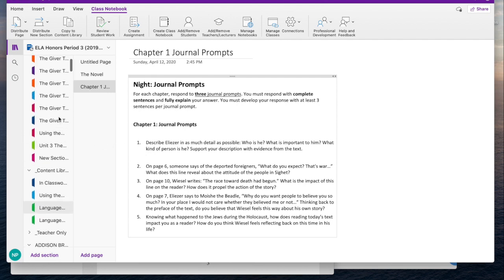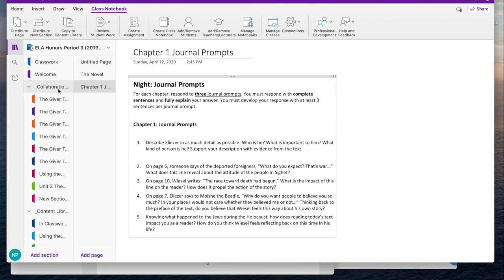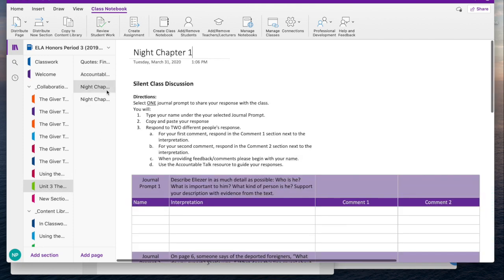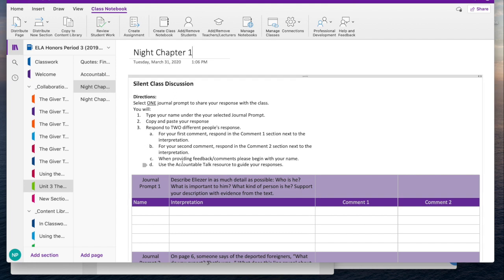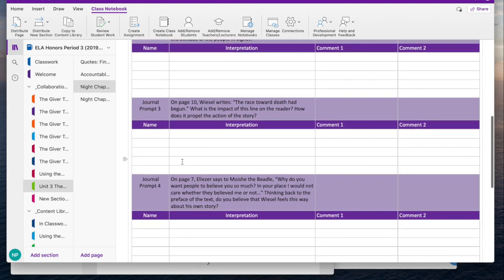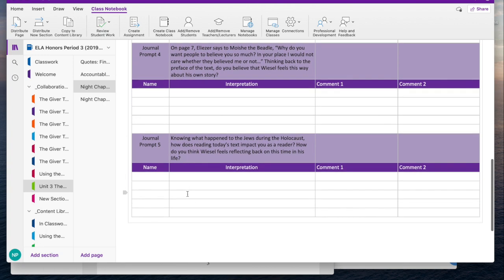You will find the collaboration space. You'll go to Unit 3, the challenge to make a difference. And then you'll go to Night, chapter 1. This looks really similar to how we responded to the quotes about finding light in the darkness in that first week. It's a similar setup, so you'll be used to this. Whichever journal prompt you chose, you would go ahead and copy and paste your response into the second column. So if you were doing General Prompt 5, you would copy and paste directly here into this section.